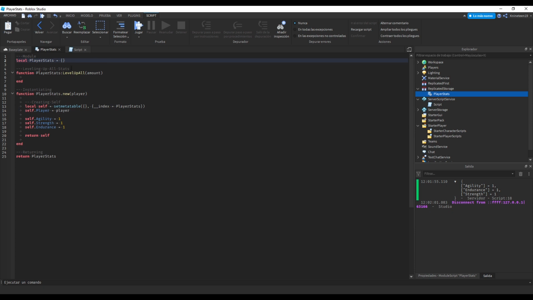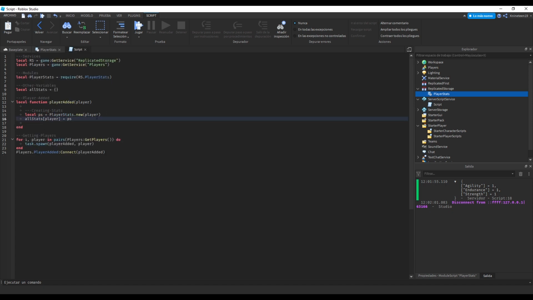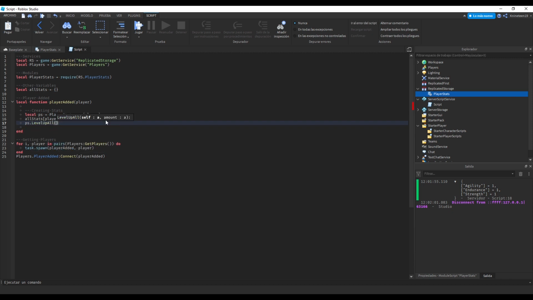And so why is it inside the player stats? Well, that's because we're using this colon here. So this colon is actually where self comes in. I don't really know how it all ties in with the metatables and stuff, but basically if we were to do print self, then this self is going to be equivalent to the specific player stats that has this function being run on it. So by having this colon here, it essentially defines self for us as the table that's being run. So we're going to do ps dot level up all.